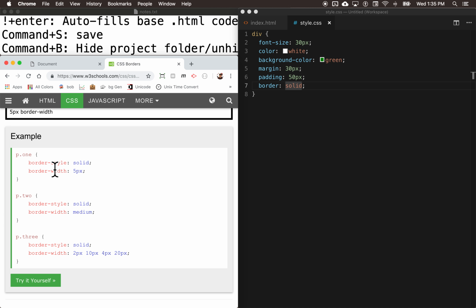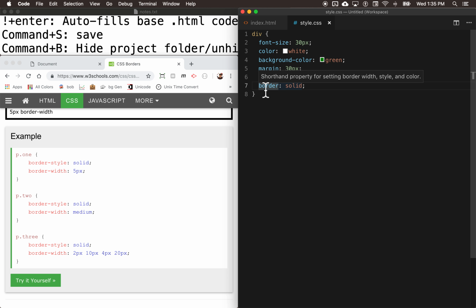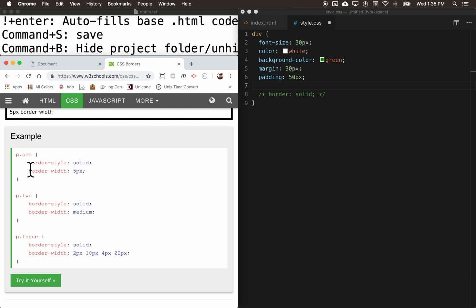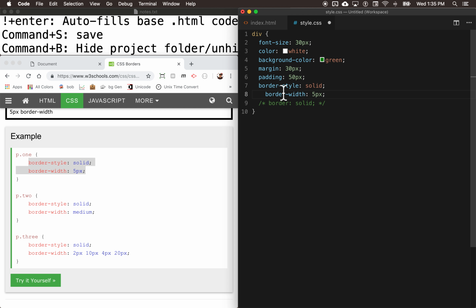So border style is represented as solid. Border width is represented as 5 pixels. So here we just did border. We didn't necessarily specify what about the border we wanted to change. So I'm going to note that out because I want to save that for later. But let's just copy border style, solid, and then border width 5 pixels. Paste that into here.